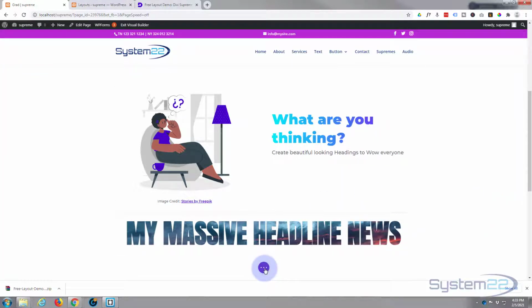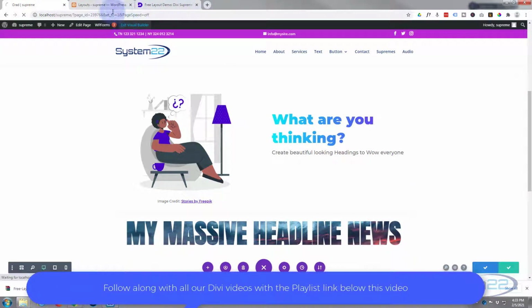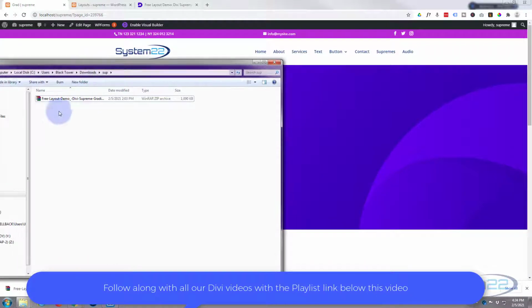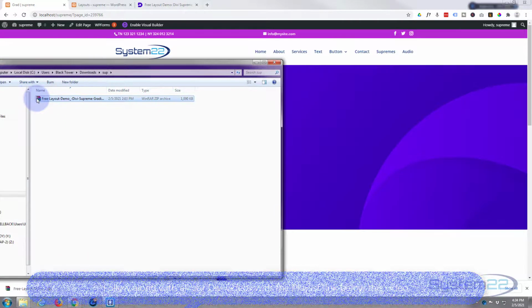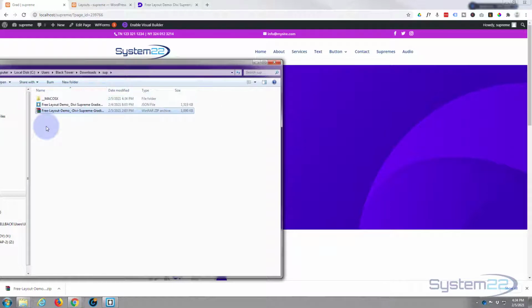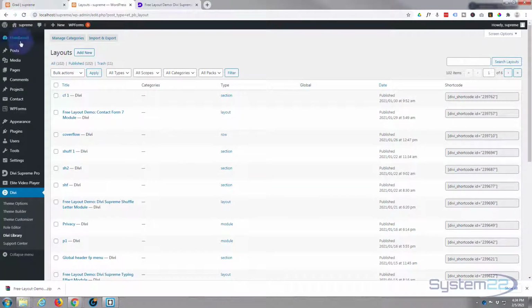But for this actual layout itself, once you've downloaded it, if you need to know how to install it, here's the downloaded file. It downloads it as a zip file. You can simply extract it and it'll give you a JSON file, which is the one that we want. If you go to your layouts, anybody who doesn't know, that's down to your dashboard, down to Divi, and there it is, Divi library right there.